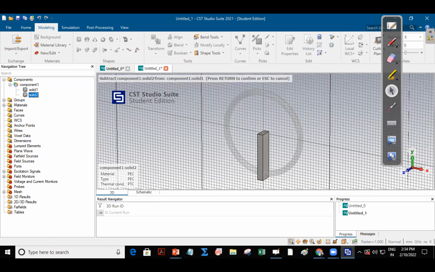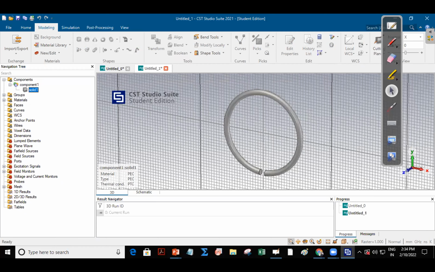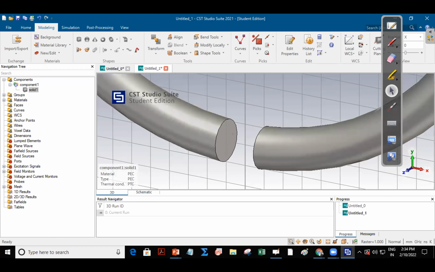It is showing now on my screen: subtract component 1 solid 2. It means you can remove this component part. You can say subtract solid 2 from solid 1, and that's what we want to do. If I press enter to confirm, you can see that portion has been removed and we got a gap. Could you understand? Because that was a PEC material only, the same material, so it was easy to remove that structure out of this. Could you understand the fundamental?